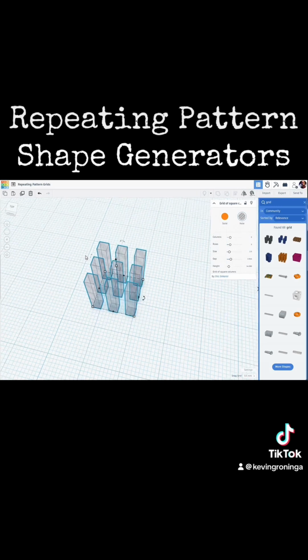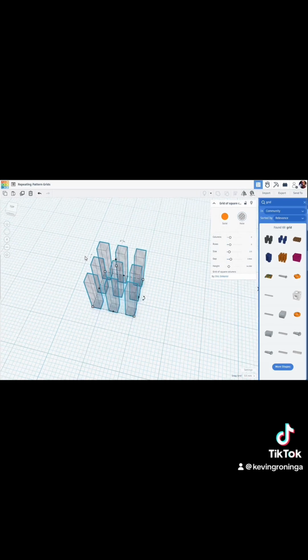TinkerCAD tip: more creative ways to make repeating patterns in TinkerCAD.